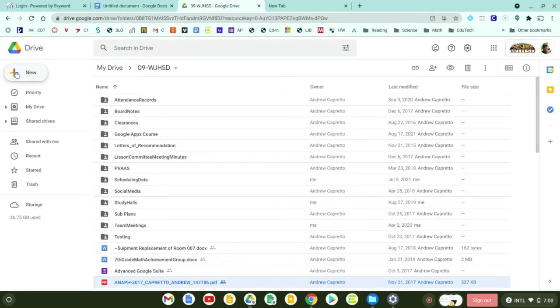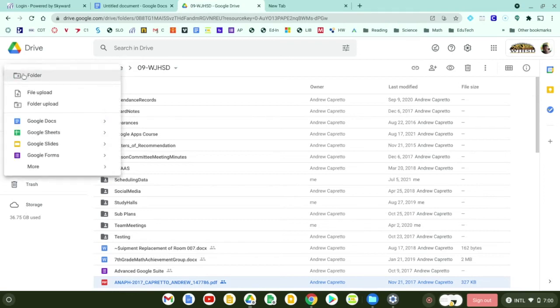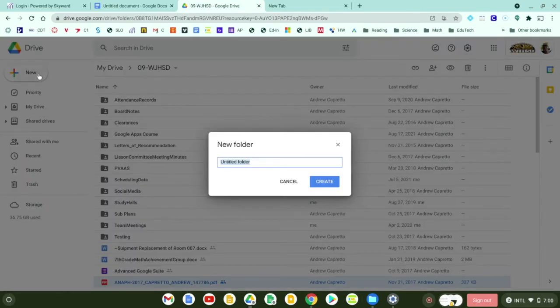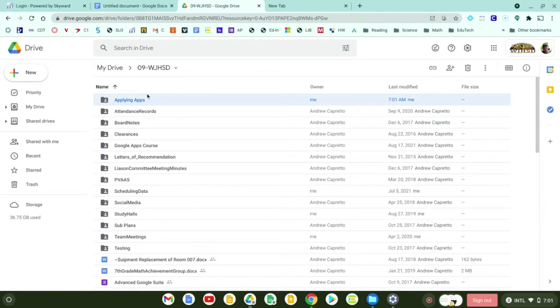This multicolored plus sign that says New, this is going to be an important button where we create new things. So we're going to click on that. And we have lots of options, but we're going to pick the first option, creating a new folder. And when we click that, ta-da, it wants us to give that folder a name. So let's make a folder for this course. We're going to call it Applying Apps. And when we create it, ta-da, there it is. Alphabetically it was at the top anyway, so it's at the top for us right here.